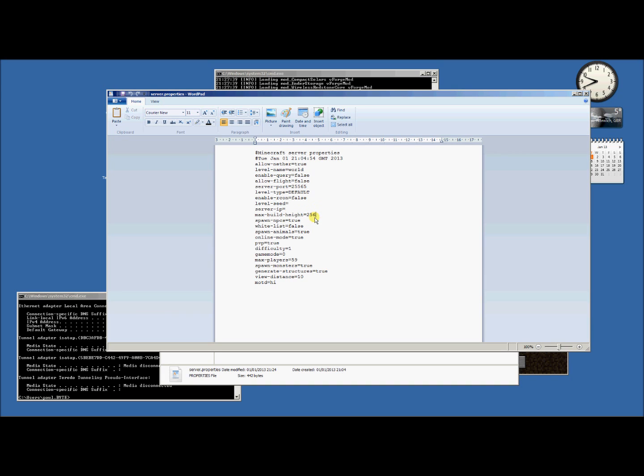Max build height I'd keep at 256 for the moment. I haven't experimented with turning that to 512. I can't remember when the new Anvil came out, if it was before, or sorry, it was after 1.2.5. I wouldn't change that, because don't forget we're operating on Minecraft 1.2.5 at the moment. If you go and change it to 512, it'll probably crash.